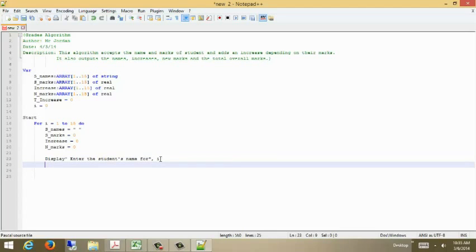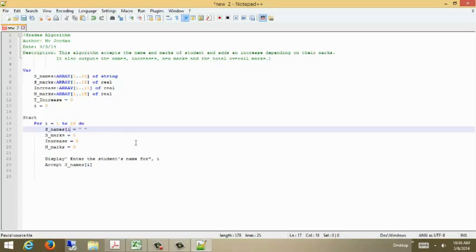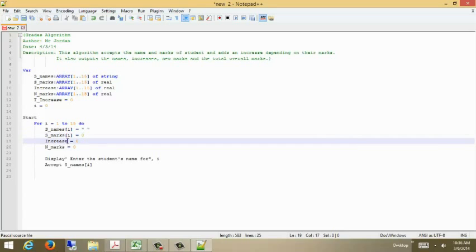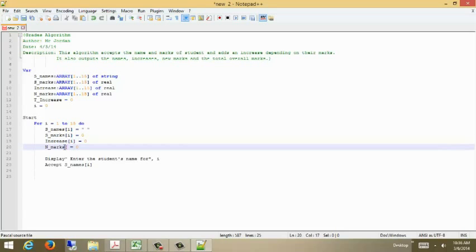Next, we will accept, get, or read, it's up to you. We accept S underscore names because that's where the students' names will go. And of course, it's an array, so we need to put our I so that we know 1, 2, 3. We have an error here, we need to put our I's on these as well. Once it's an array, you need to put your index variable there so you can see the change that is going to occur: 1, 2, 3, 4, 5, etc.